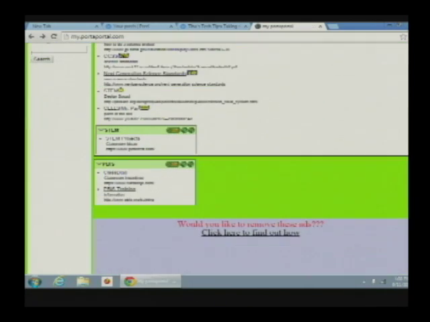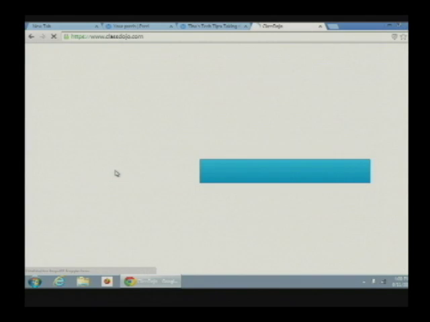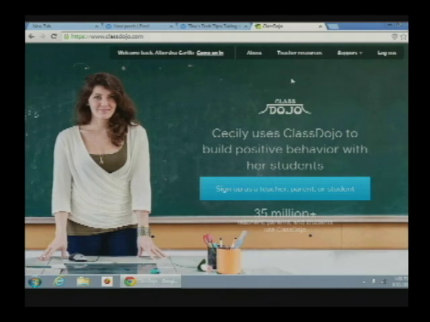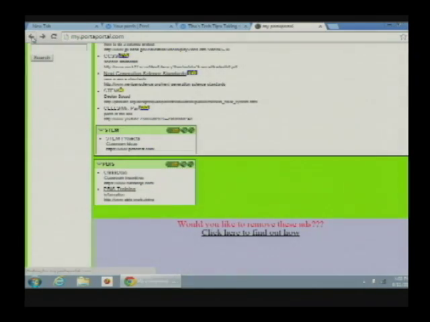PBIS is another initiative that we're working on. Here's another website called Class Dojo. Class Dojo is a free resource for teachers. You log on. It's a web-based point system where you put your students in and you actually can give them points and create incentives for them to do well in class.